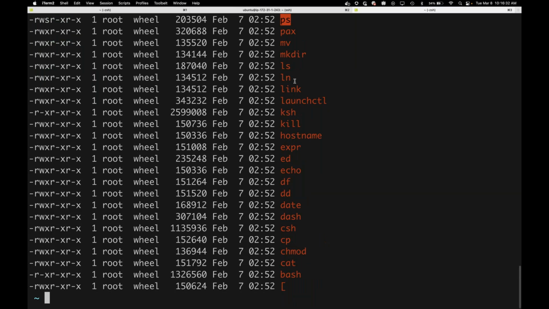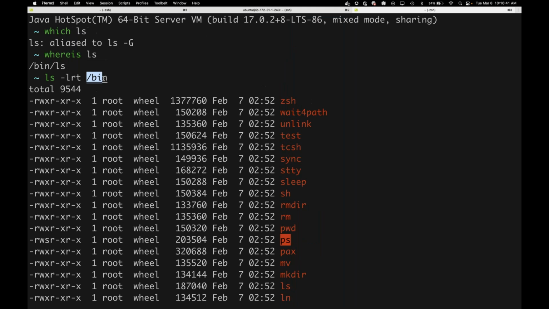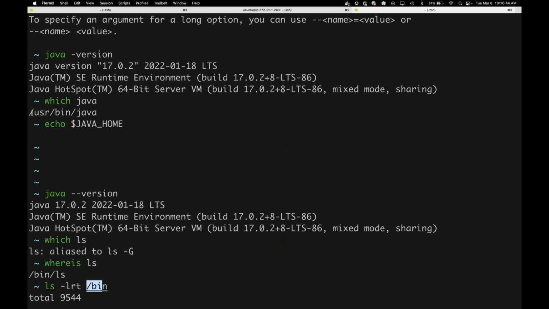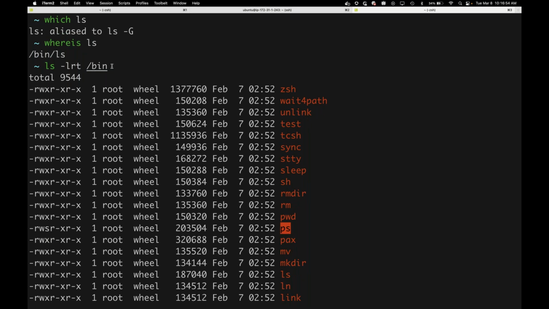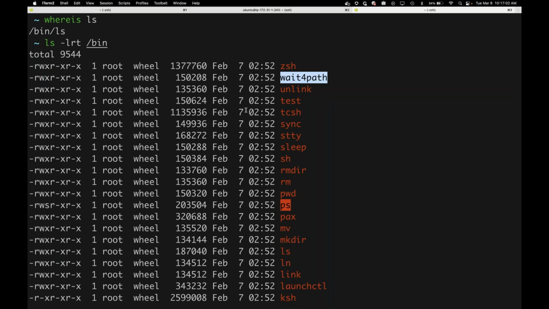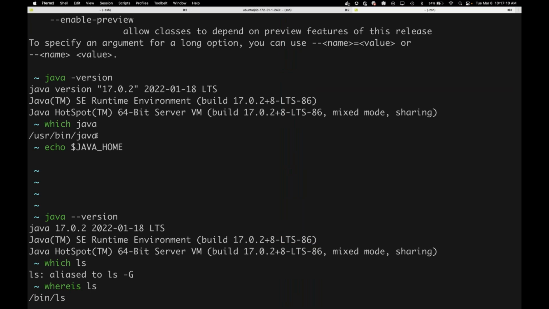So my custom package Java was not installed in the default system installed packages in /bin, rather it was there in /usr/bin, like user related binaries. These are system related binaries. When the operating system is bundled, these are default commands or utilities, and for user related binaries, we can see here. Let me just list out what's there in user binaries.